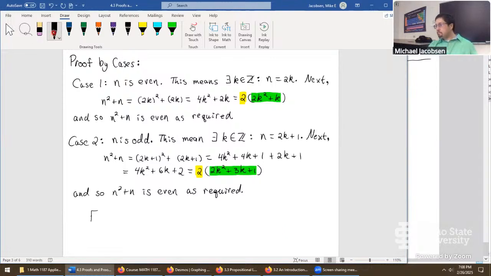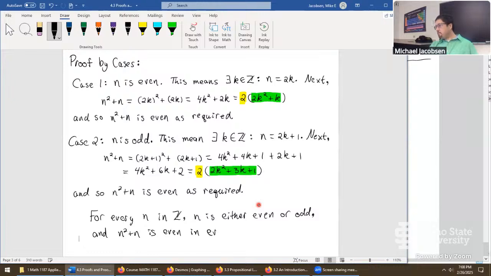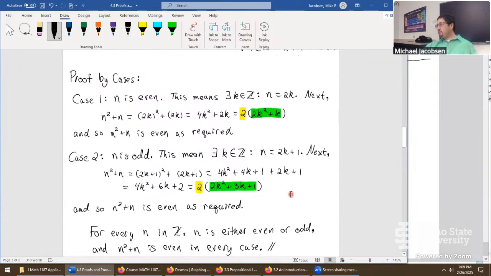Or, every n in Z is either even or odd. So here I'm saying these are the only 2 possibilities for n, and n squared plus n is even in every case. So I would say this is pretty optional on this one, but it's a good thing to pay attention to. If you ended the argument here, it would have still been for full credit.